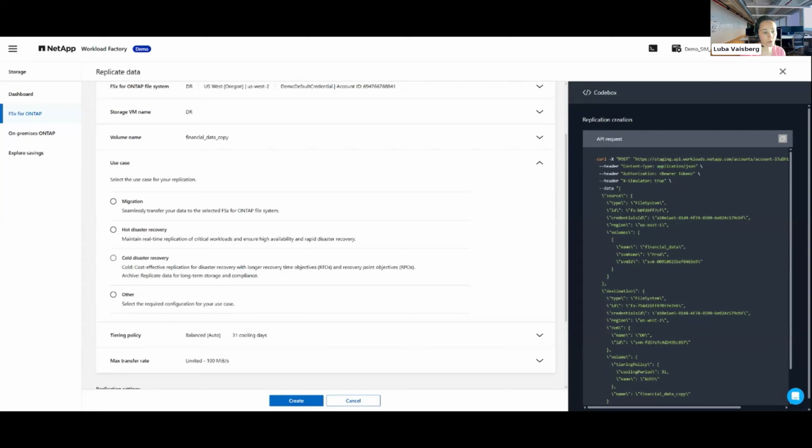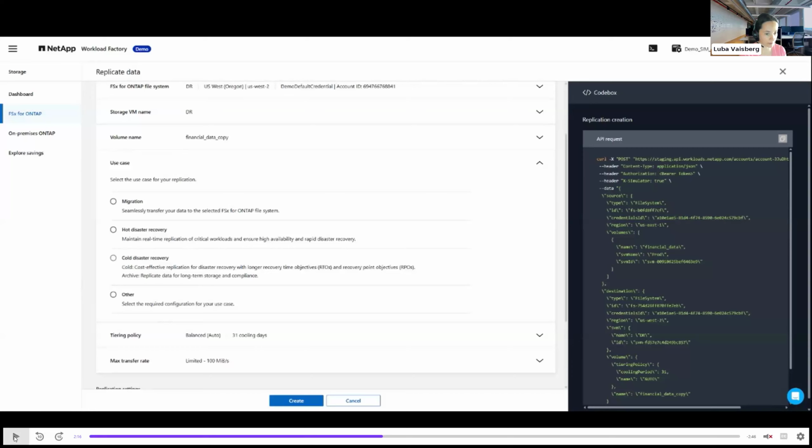And I also want you to take notice on the right side of the screen where we have a code box. So if you want to automate those processes, you can simply copy this API request that we already created for you and use it in your automated processes. Or alternatively, of course, define everything within this UI of Workload Factory.